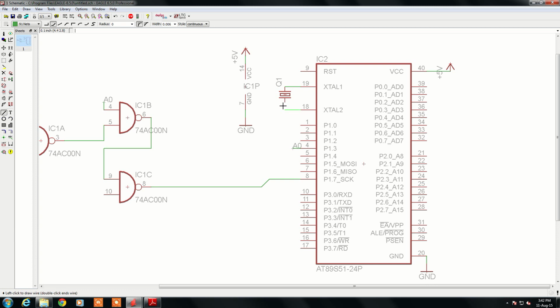Whenever you join it, double click. If you do not want inclination, then choose the right angle from here. Then you will get a right angle. So double click to leave that.